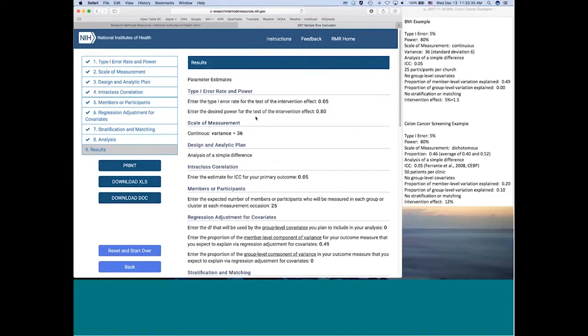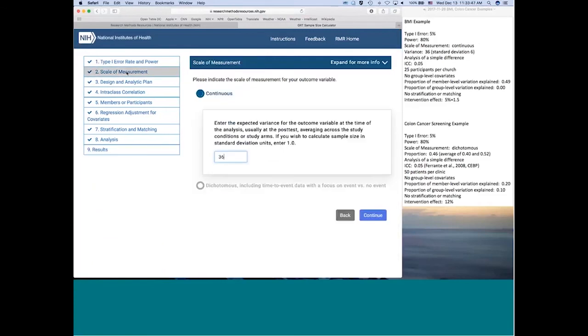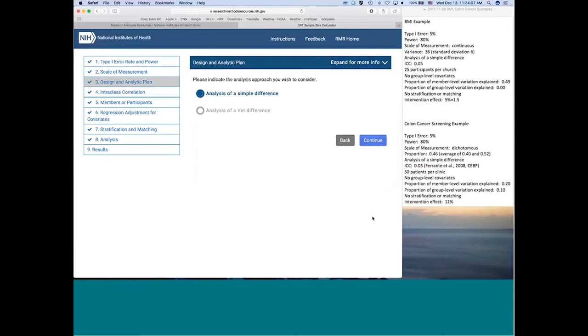Now, having gone through that first example, let's do what many of you will do, which is say, okay, I want to change something and see what happens to the results. Let's go back to scale of measurement and say, well, I'm going to recruit a heavier sample, and so the average BMI or the variance of the BMI might be larger with more variability. Let's just change that to 40. It's easy to do. As soon as I press continue, that is saved, and the 36 that I entered earlier is overwritten. I don't have to touch each of the other steps.